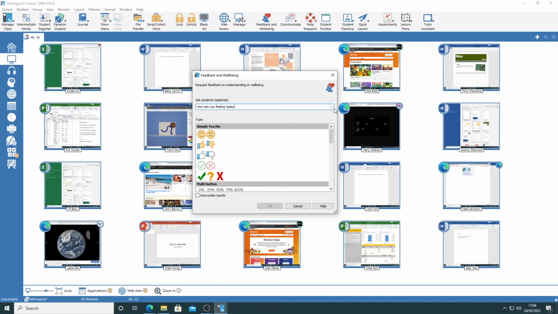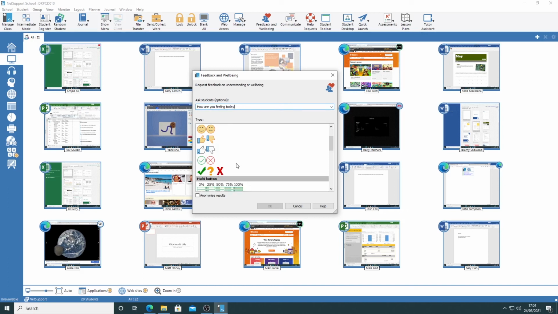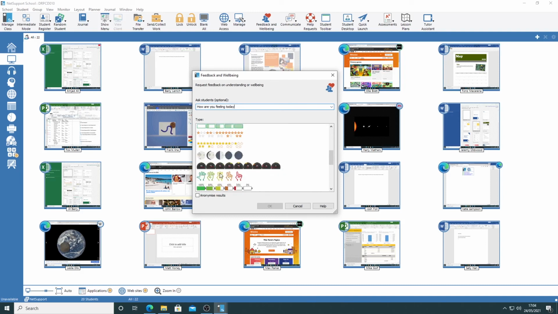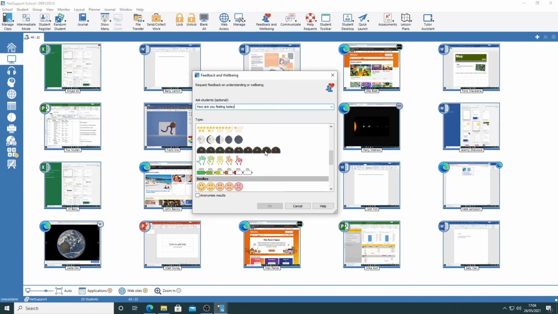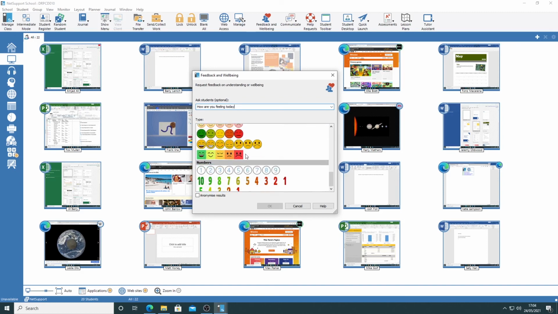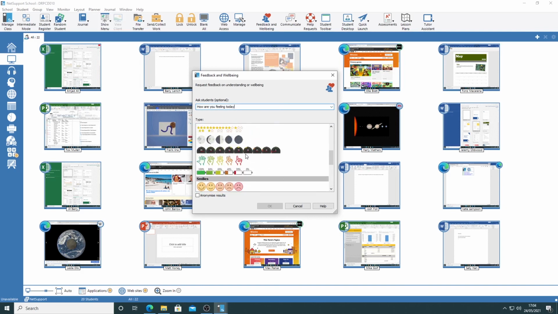And please note, after you've put some questions in, previous questions you've asked will appear in a drop-down list here for you to choose from. You choose what type of response you want. It could be an emoji-related one like here, or it could be a star rating or a percentage. It could be one of these speedometers here, or a fist to 5 type thing. You've got different smileys, and so forth. I'm going to choose the fist to 5 option just here.